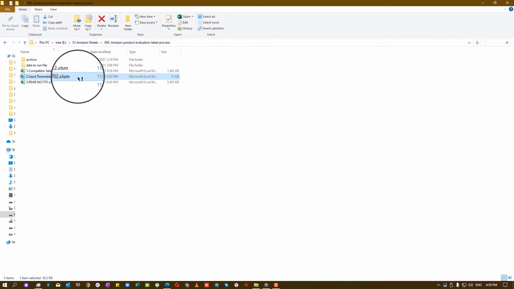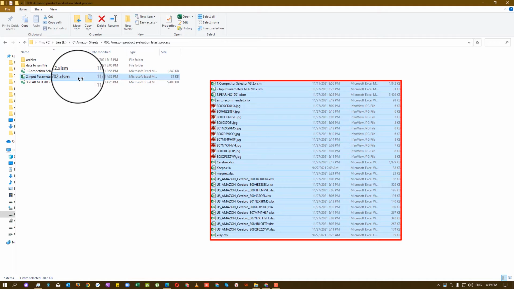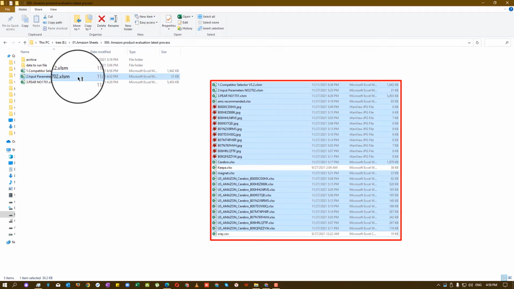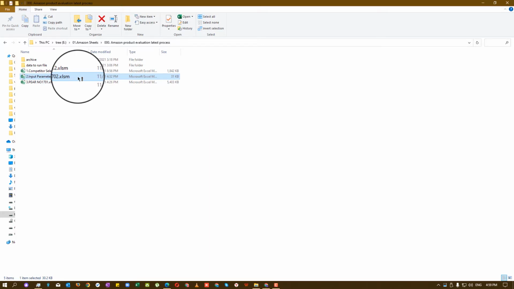For product evaluation, we need to download 25 files. We have to copy the ASIN, paste it, search it, wait for data loading, then we download this data. The good news is downloading of 23 files is automated now. Yes, the whole process is automated to save your time. Now let's see the process.